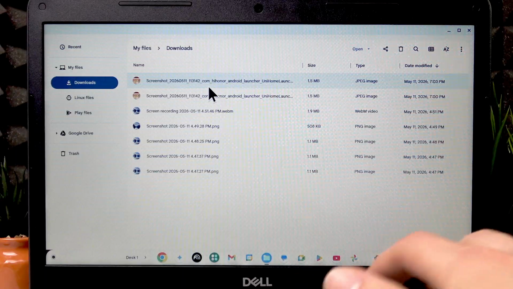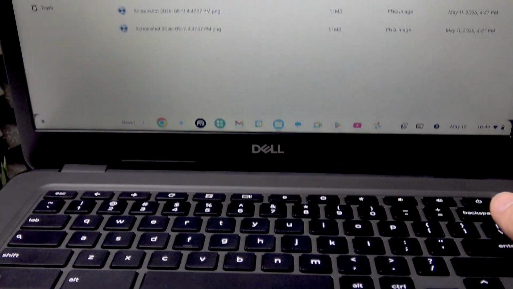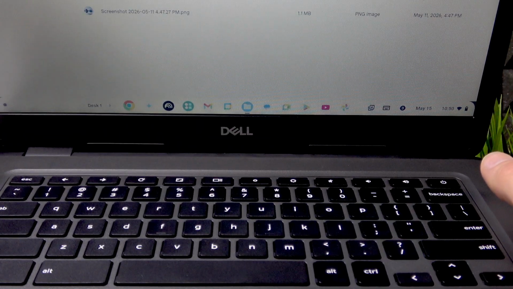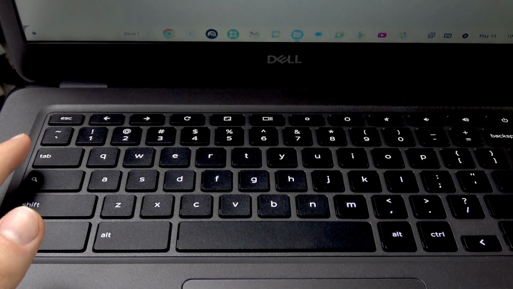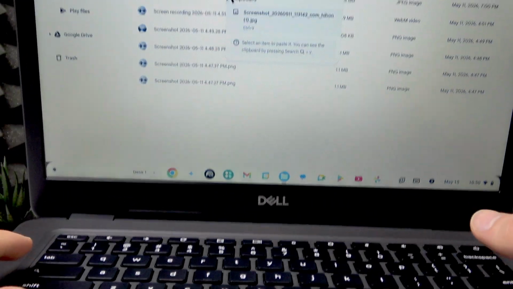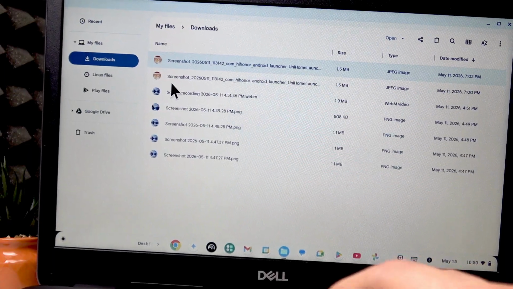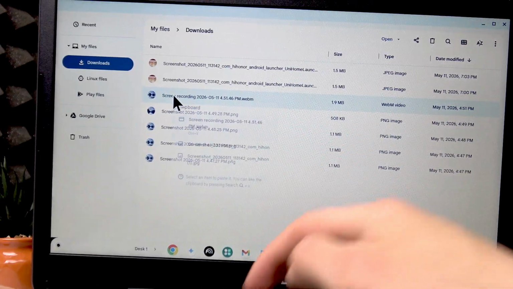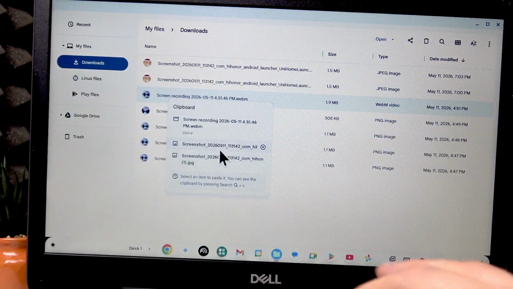To copy something you have to press Ctrl+C, combination of keys, and now to access the Clipboard History we have to press Search or the magnifier button and V. And this will open the Clipboard History, where we'll be able to find all the previously copied elements at once and select which one we want to paste into this directory.